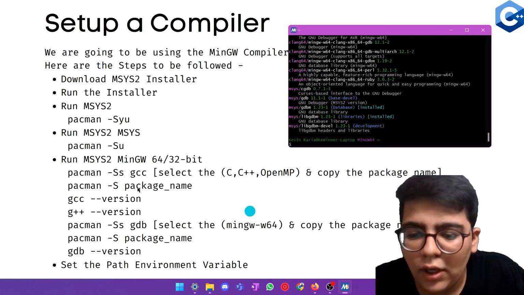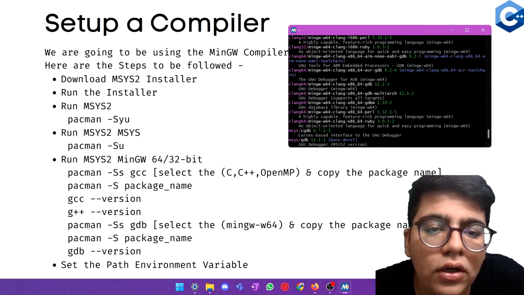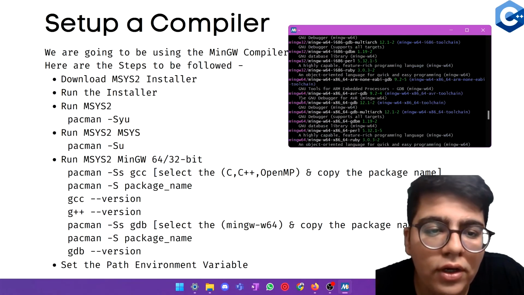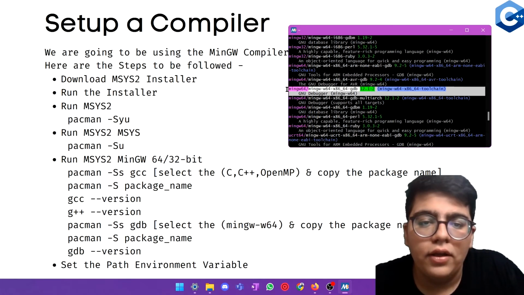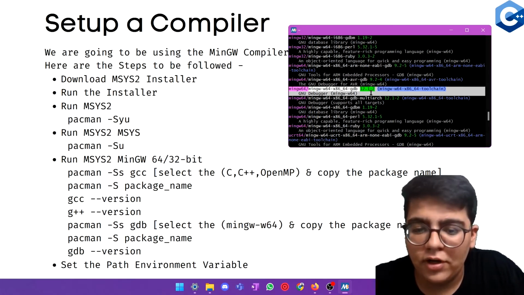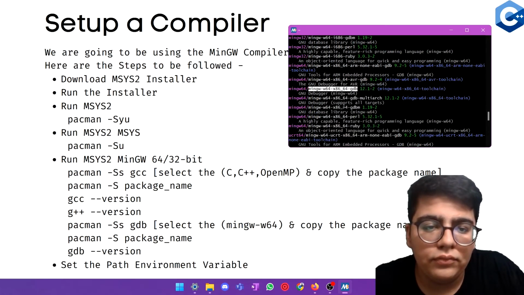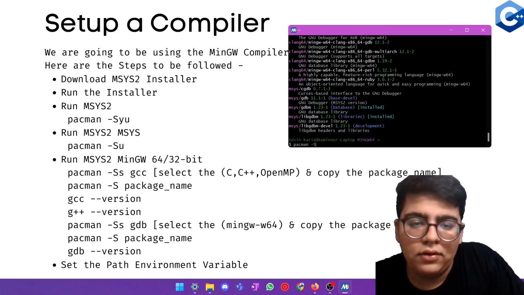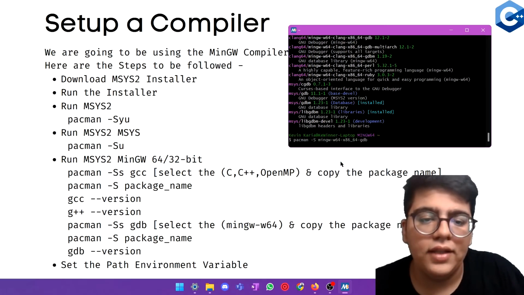So now we are going to be selecting the MinGW64. So let's just search for it. So MinGW64, and under that we have MinGW, this one. Yeah. We're going to be installing this one. All right. It's the GNU debugger for MinGW64. So let's just copy it and let's paste it over here and let's install it.